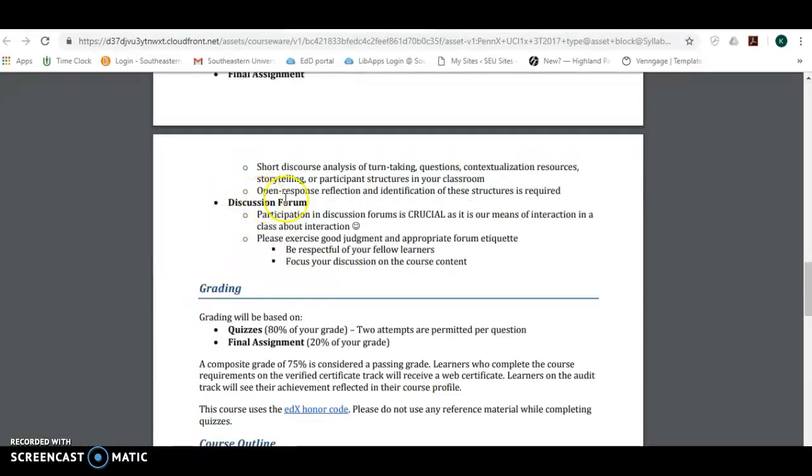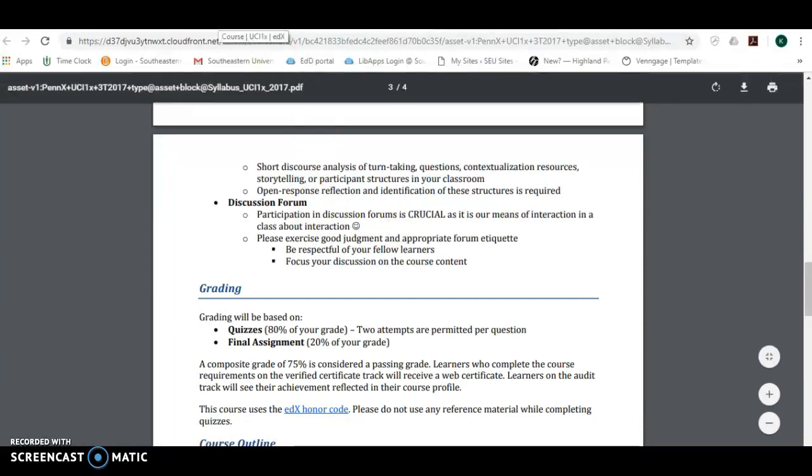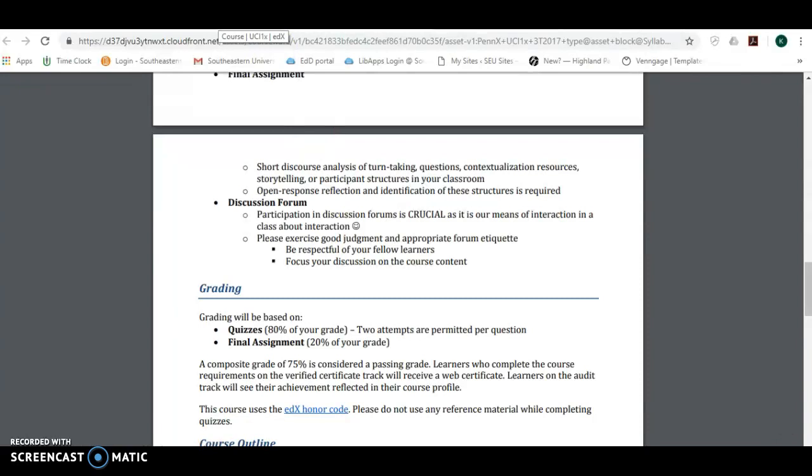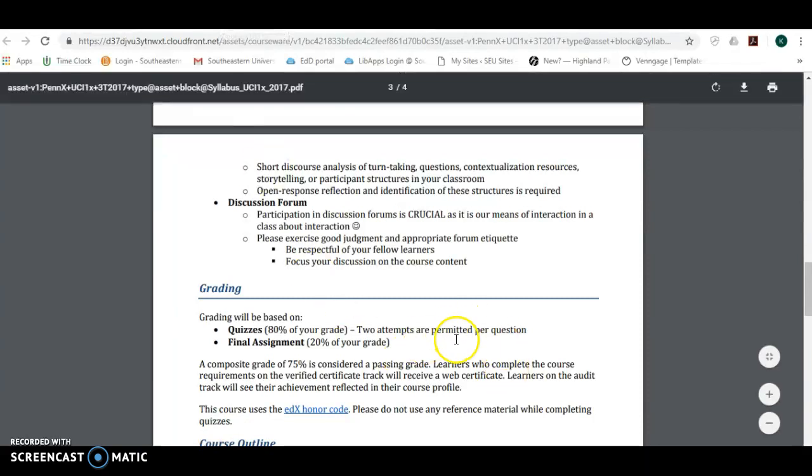Unfortunately, when I was going through the discussion forums, I do not think that this is a very good use of discussion forums, probably because it's self-paced. I found that the discussion forums were not very useful, and even though people would post to the discussion forum, there was no discussion going on.